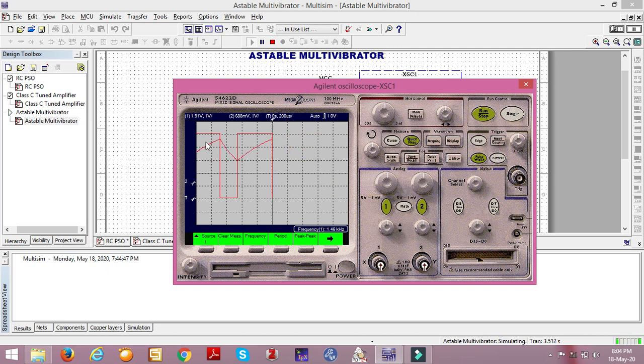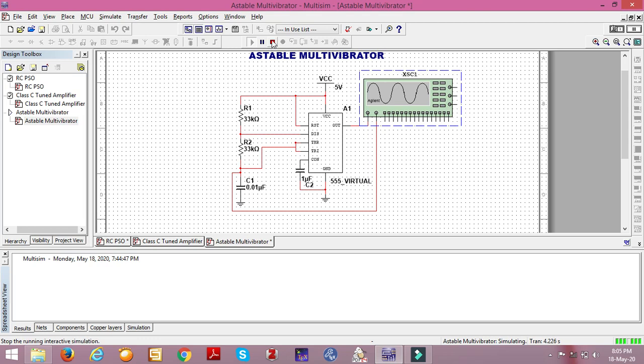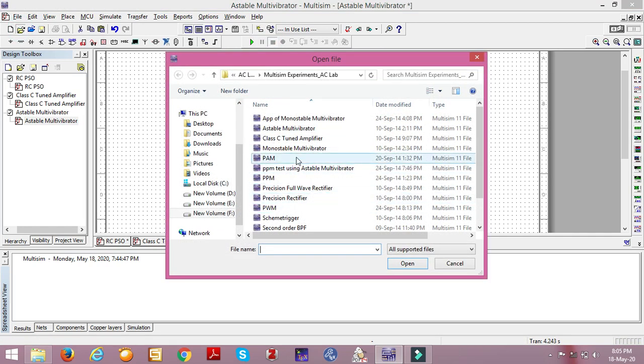And on the second channel, this is the capacitor charging and discharging. The capacitor charges from 1/3 VCC to 2/3 VCC during the T on period, and during the T off period, the capacitor discharges from 2/3 to 1/3 VCC. Like that it continues. Okay, that's all about the astable multivibrator. The next experiment, monostable multivibrator.